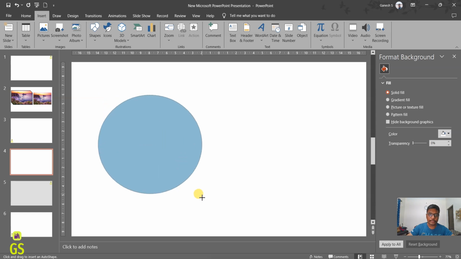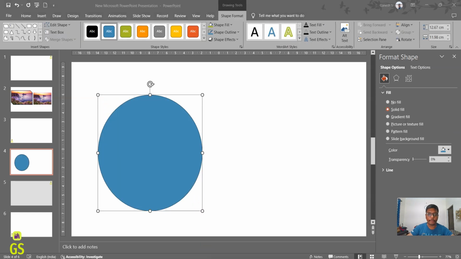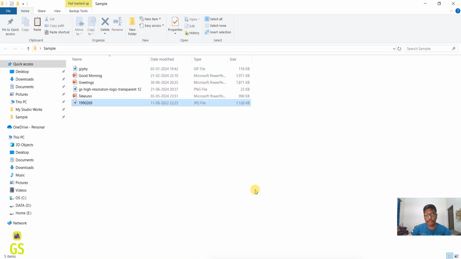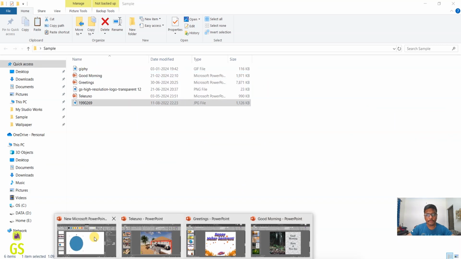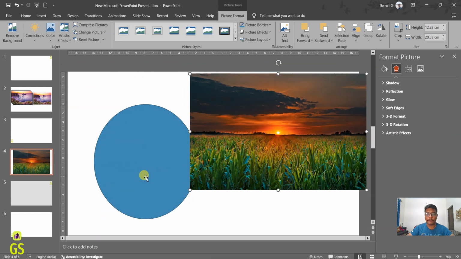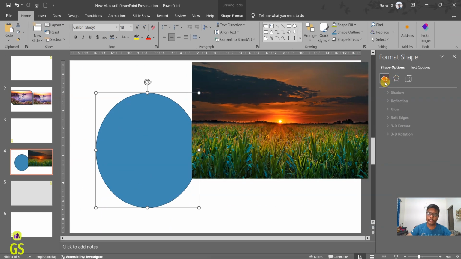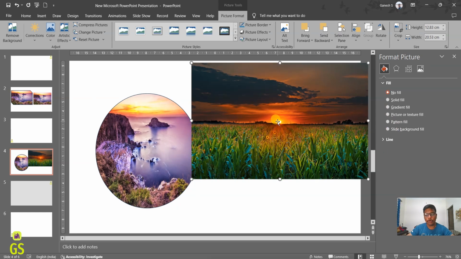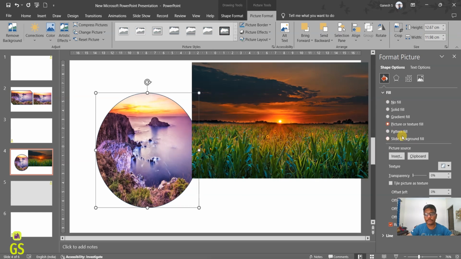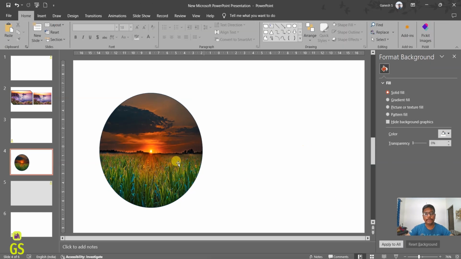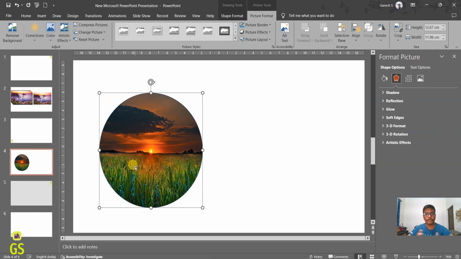I'm just going to take a circle. Now I'm just going to copy the second picture. I'm just going to paste it here. Right, select this object, go to Shape Format, Picture. Now select this picture, copy. Now select this, Clipboard, paste. Now you can delete this. So this is how these options work in PowerPoint.